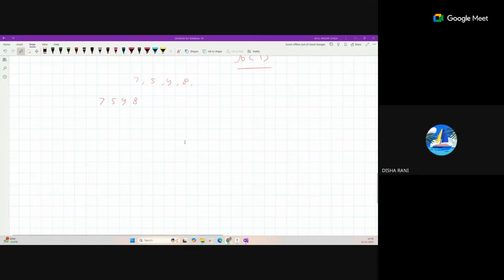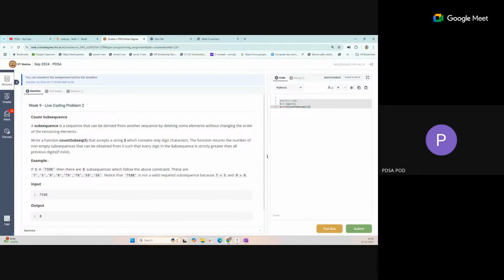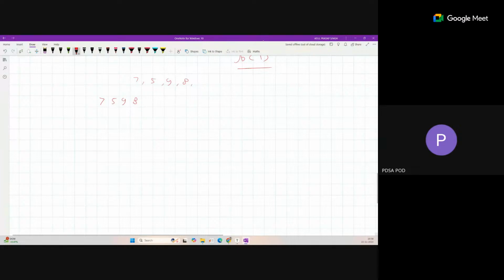Yes, sir. According to the question, it is mentioned that in the subsequence, every digit should be strictly greater than the previous digits. You can see in the question statement, every digit in the subsequence is strictly greater than all the previous digits. So this condition we need to fulfill. Suppose we think about 7, 5, we cannot take this because this 5 is not greater than the 7.